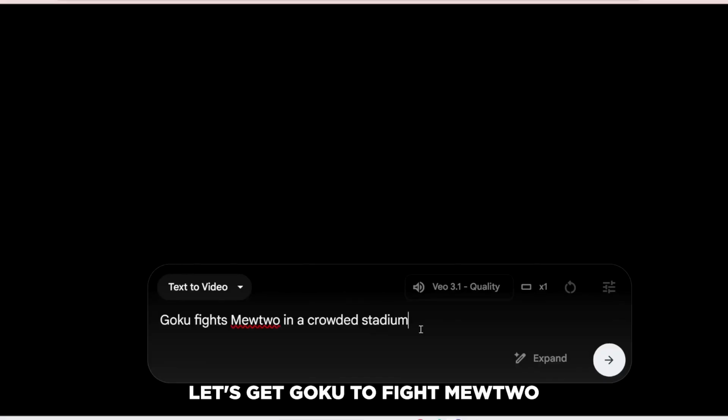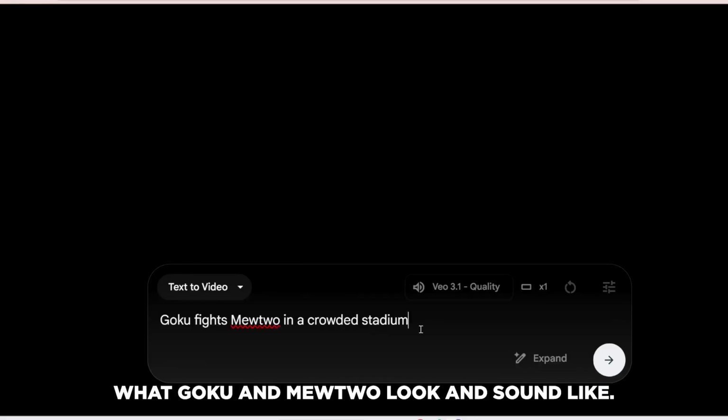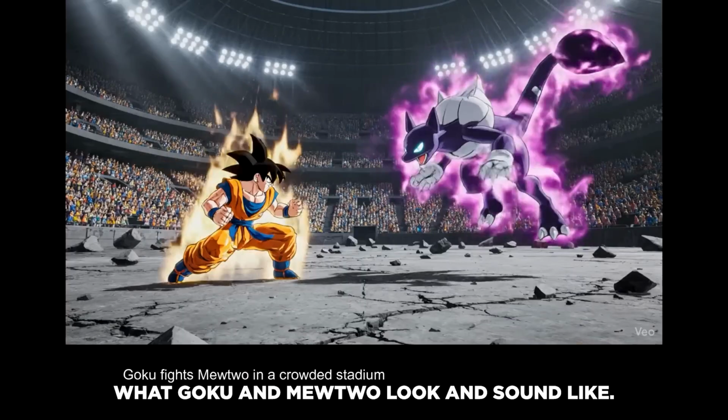Or let's get Goku to fight Mewtwo in a crowded stadium. Let's see if Veo actually knows what Goku and Mewtwo look and sound like.